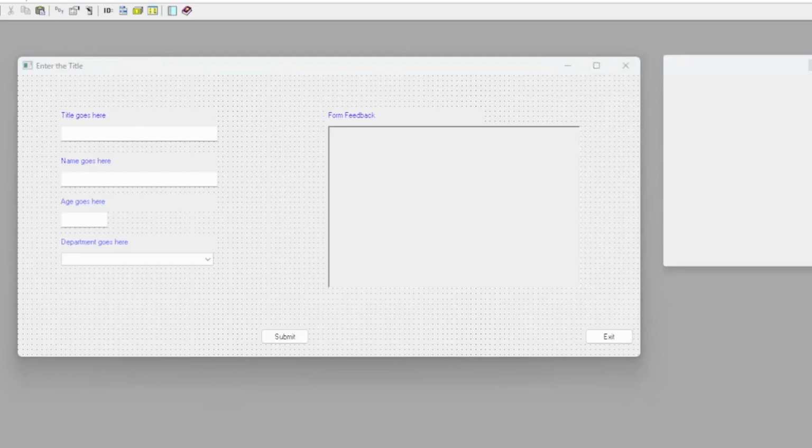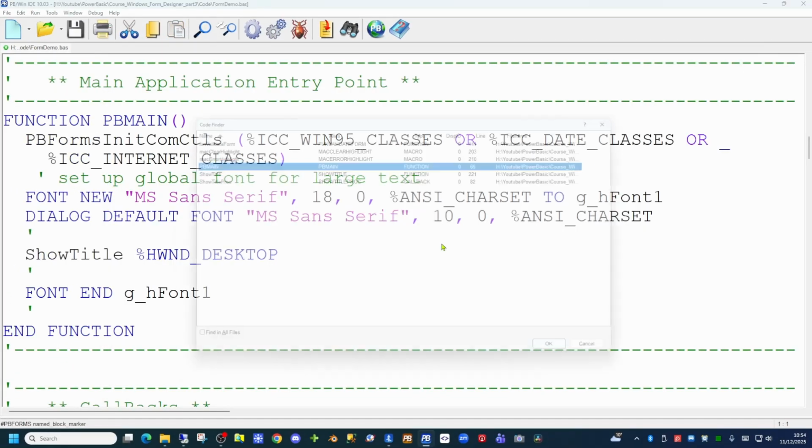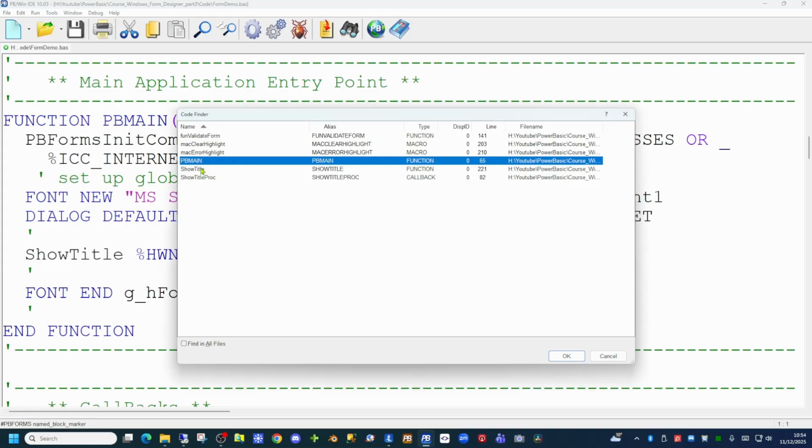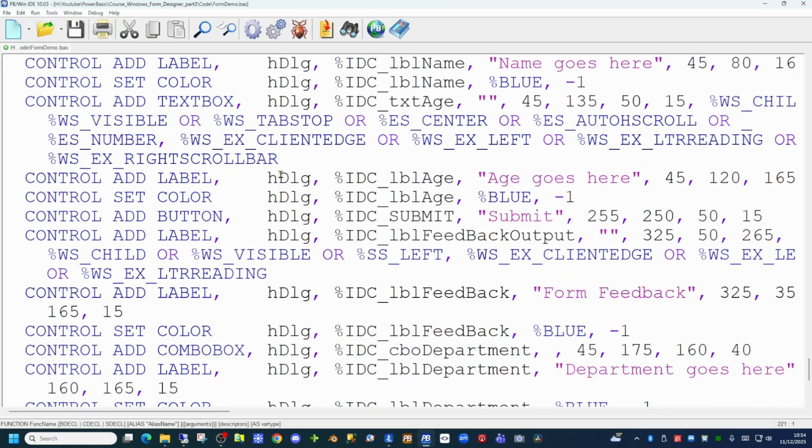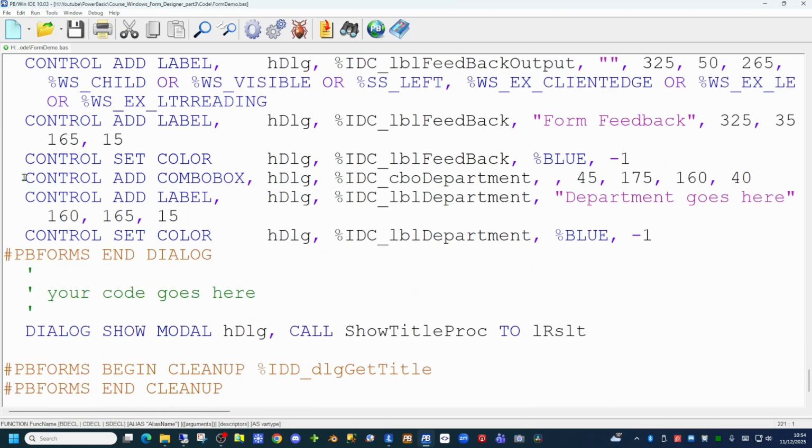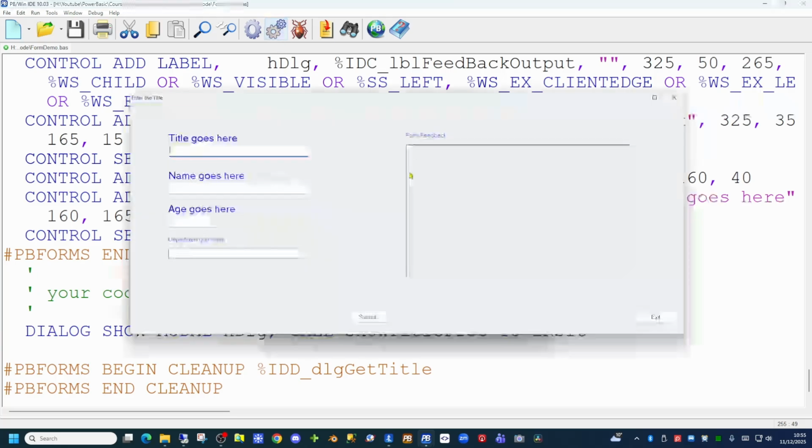If we save that and go and have a look at that in the code. And if we go to the function which displays our dialog and scroll down, we will see there is now an entry to add a combo box called Department. And there is also an entry for a label called Label Department. If we run the application now, we will see there is our department label and there is our combo box. We haven't put any data into the combo box yet, but we'll do that shortly.